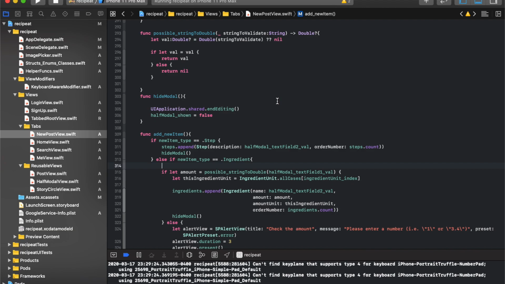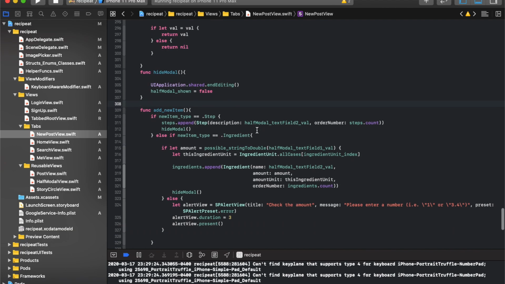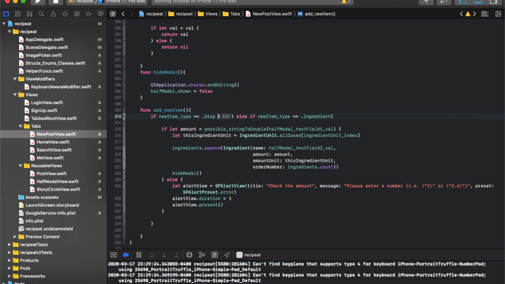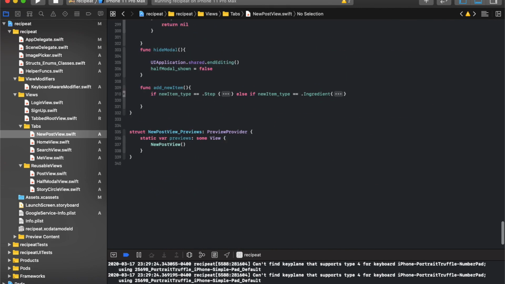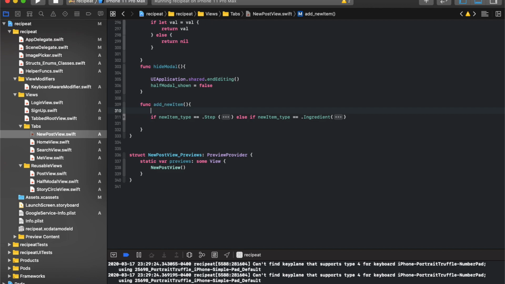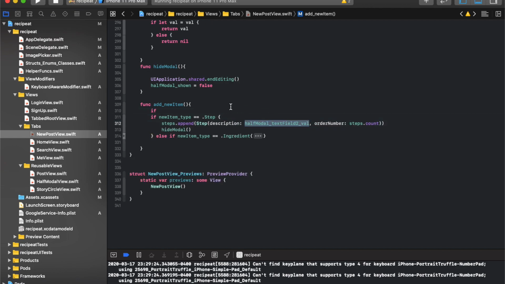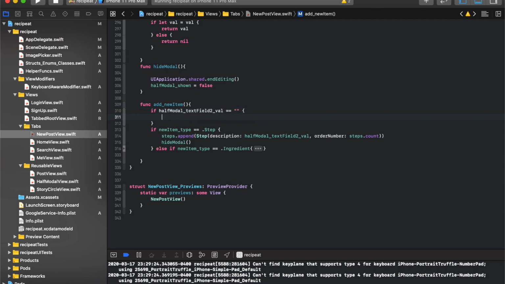what, so every field needs to be validated. So the last thing I'll do is add new item. In both cases of step or ingredient, we do need to validate that text field. So we'll just say if, let's grab this right here, text field is equal to nothing. Okay. Then we need to do another SP alert. We'll just put the else here so we have that in its completion. Alright, there we go.